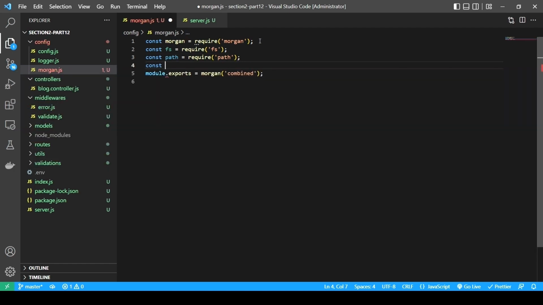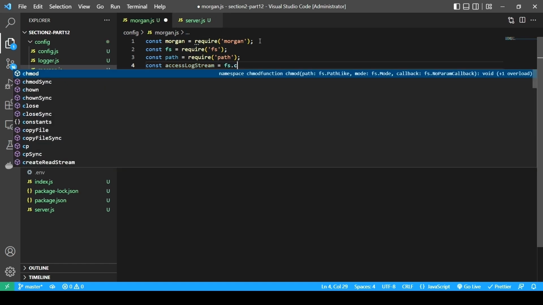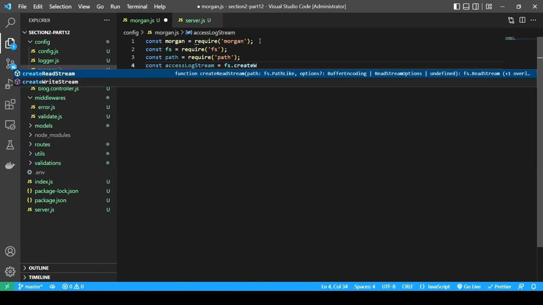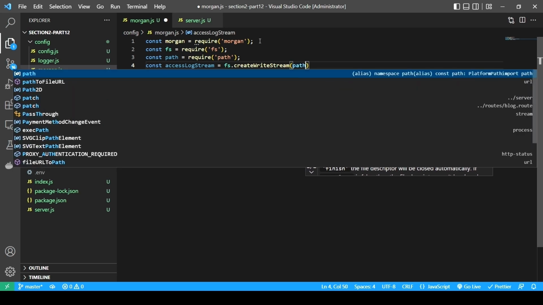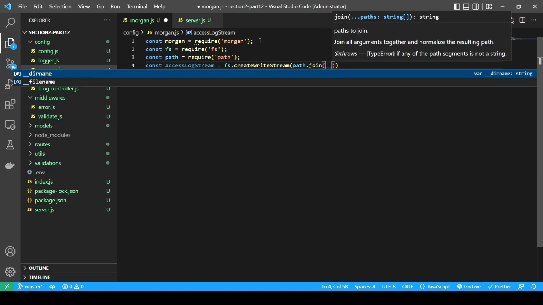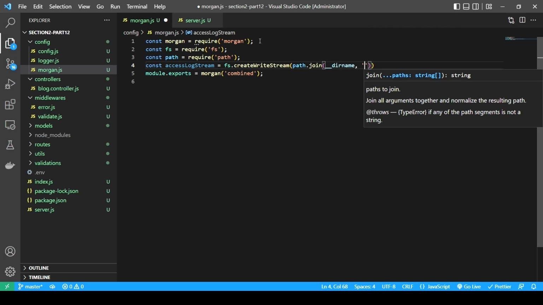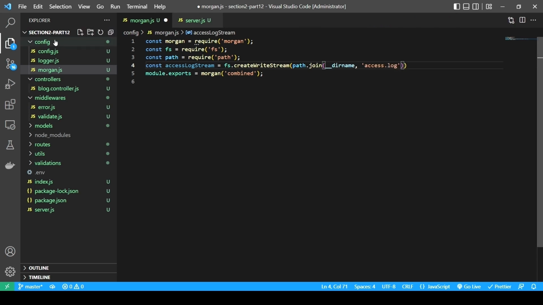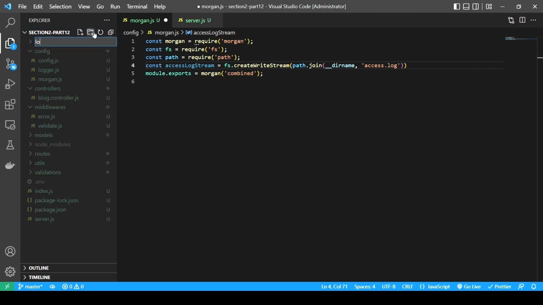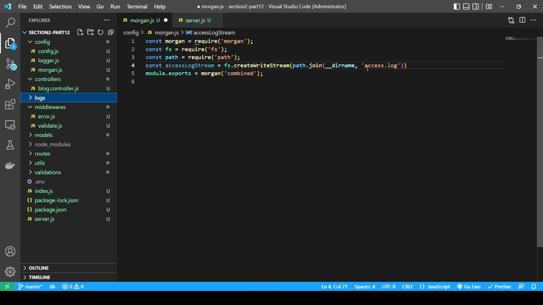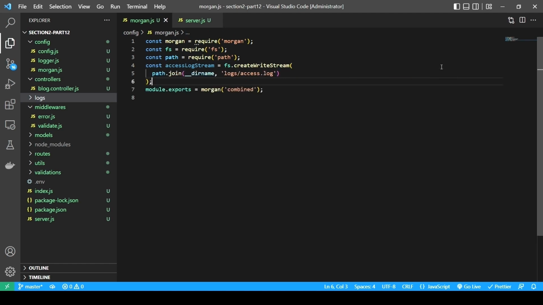Next, let me define the access log stream and assign it to fs.createWriteStream, which takes the file path using path.join and passes the directory name and the file name, which is access.log. Let me create a log folder for it, and I will update the path. So add /logs here. Let me save the changes and open the terminal.